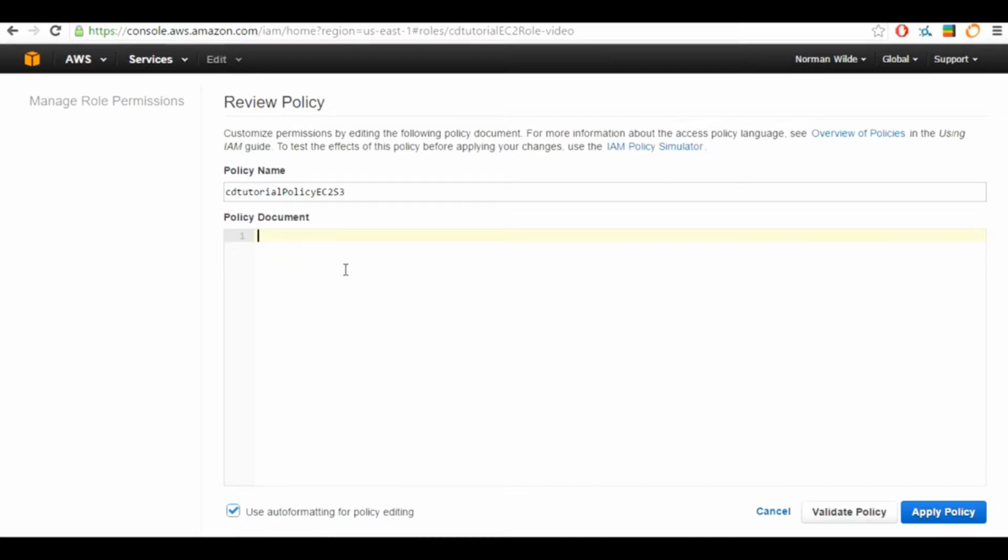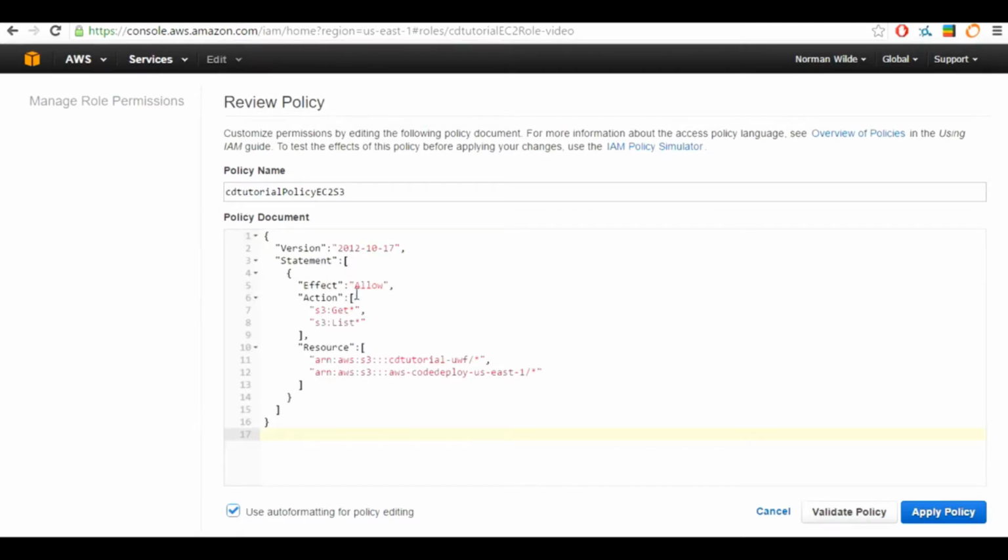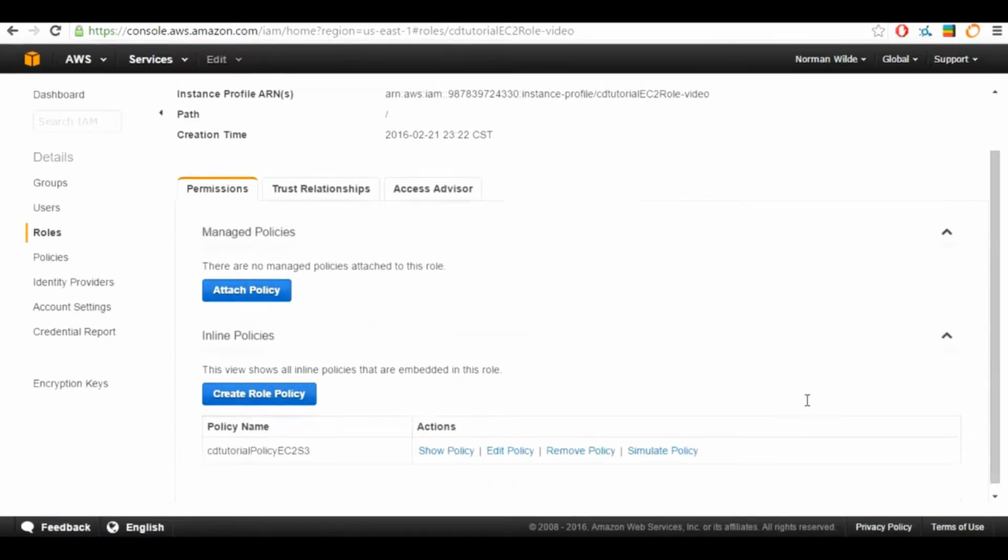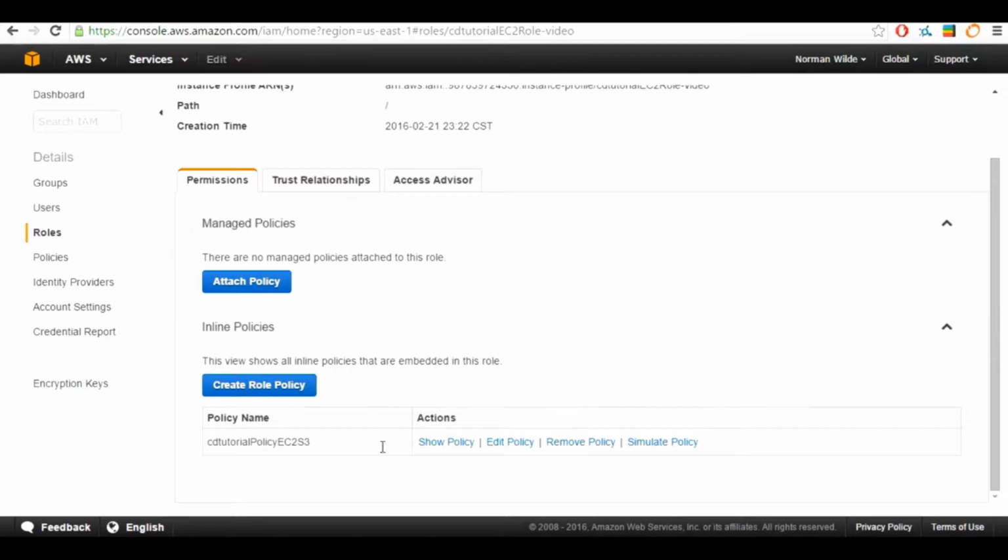Then paste it into the policy document. After you've pasted it into the policy document, go ahead and select the 11th line, and this is where you change your S3 bucket. For this tutorial, I'll use cdtutorial-video. Once you have changed it, click Apply Policy. To view your newly created policy, you can scroll down and you'll see your policy listed.